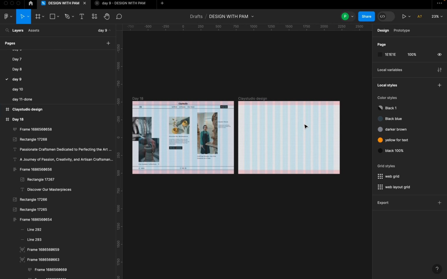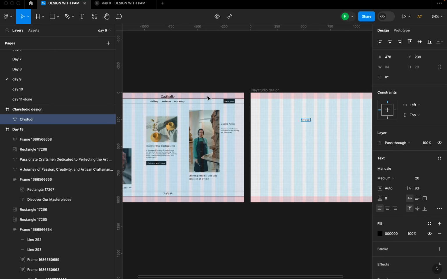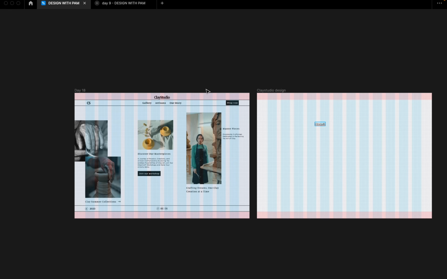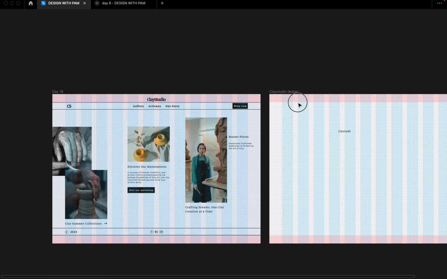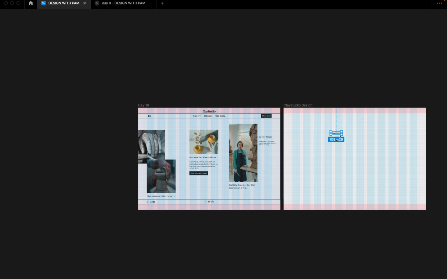Alright, so let's get right into it. So I'm going to type Clay Studio. I'm going to click on T on my keyboard and type Clay Studio. So this is what I'm trying to achieve. So let's assume Clay Studio is the name of the brand or of the company, right?